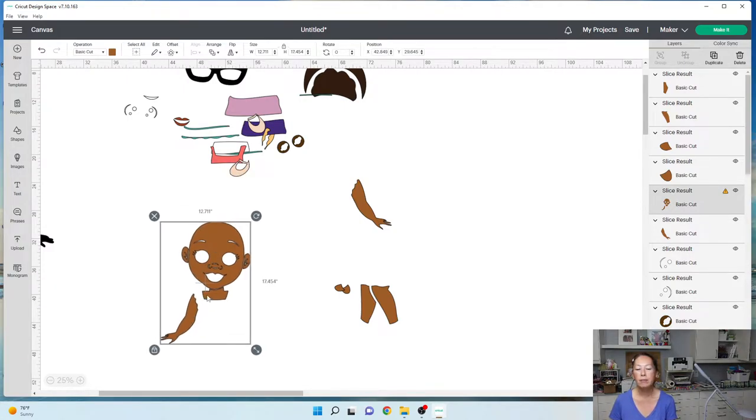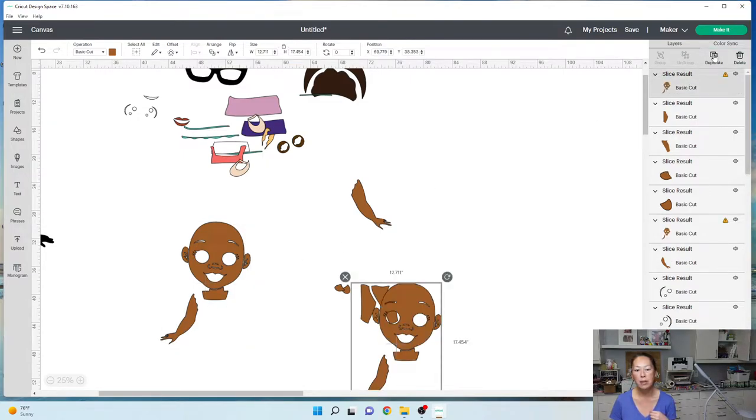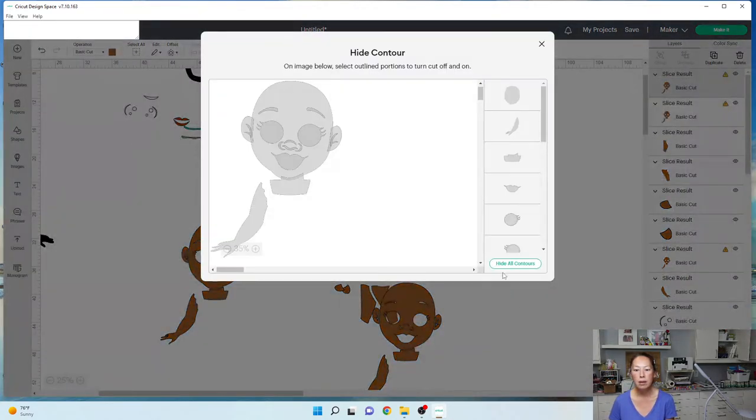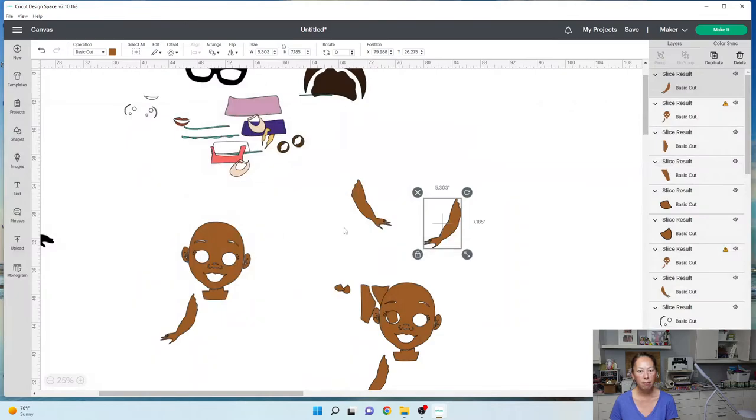So here we can use contour. I'm gonna separate it into three pieces, so I'm gonna need three copies. So here's my first copy. I'm gonna go to contour and hide all. I'm gonna want this arm, I don't want the head. So there's my other arm, right?